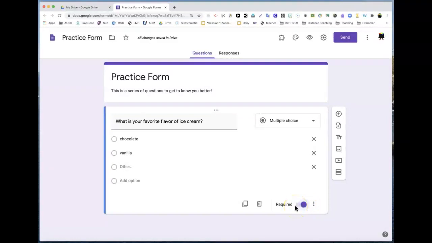I'll toggle that on. I can also come to my three dots, my peas in a pod or my snowman. That's always the more information. And I have a few other options based on my form as a whole. We're going to skip this for now.